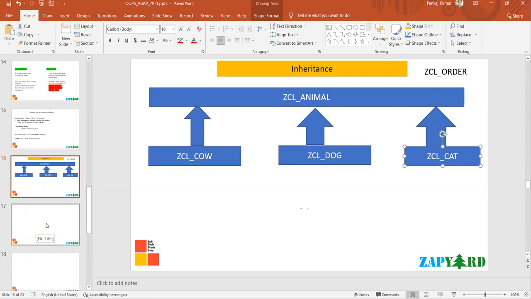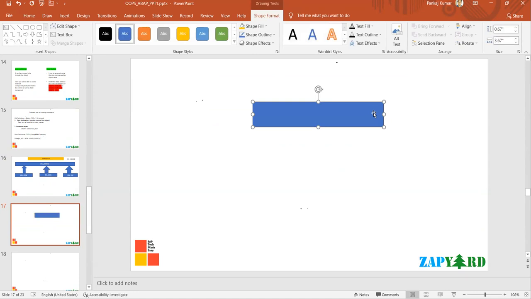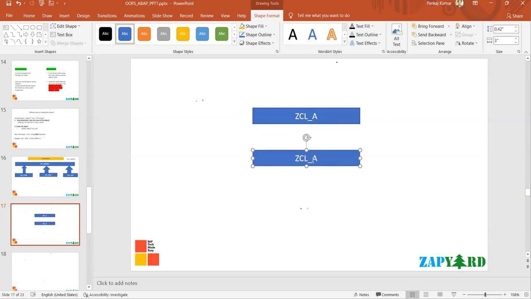This is one scenario. Another scenario can be like, let's suppose you have one concrete class ZCL underscore maybe class A. Okay, this is not an abstract class, this is a concrete class. And another concrete class you have is ZCL underscore B. So one concrete class ZCL underscore B can inherit from another concrete class ZCL underscore A. So this is also possible. It is not always that you are going to inherit from the abstract class. So let me show you this, and then I will show you the abstract one.